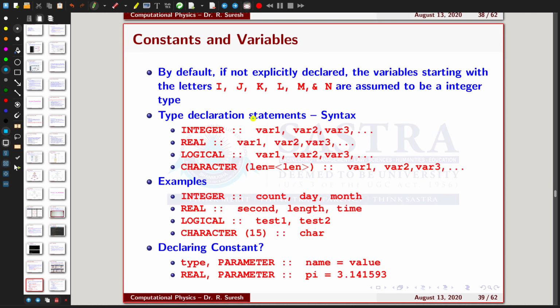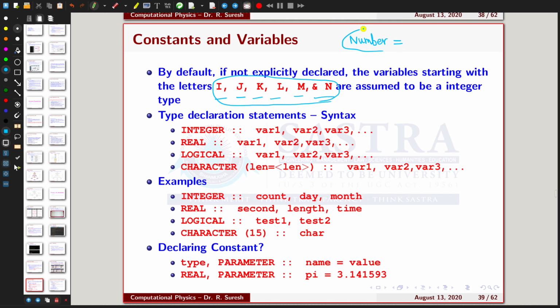Okay, so next, in Fortran programming by default, suppose you are not declaring anything in the variables at the start of the program, then all the variables starting with the letters I, J, K, L, M and N are taken as integers. For example, if I start a variable with the alphabet N, then this variable is automatically taken as an integer.